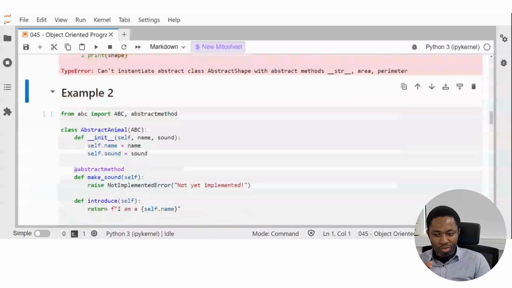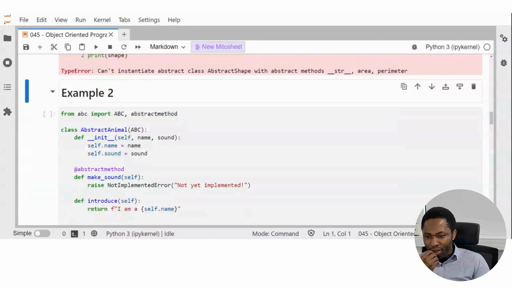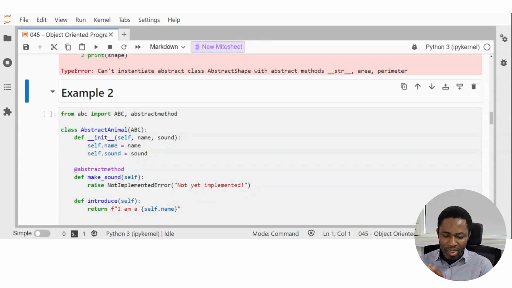So that's what I want to demonstrate here. Let's look at the second example. I have an abstract animal class. Because animals make different sounds, and because the sound is common to all animals, I decided to write it as an abstract class.